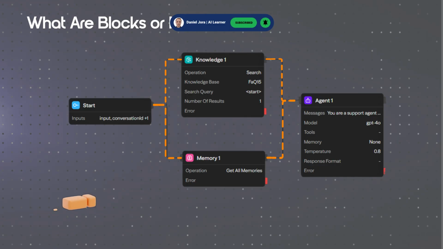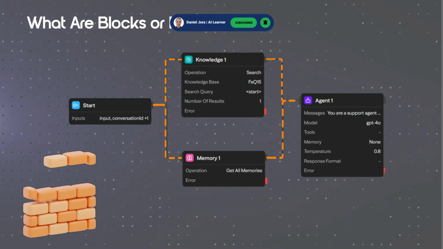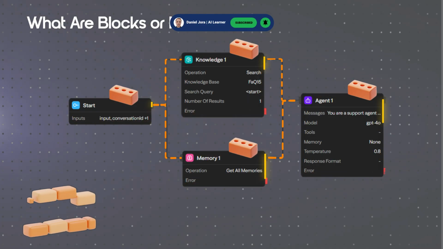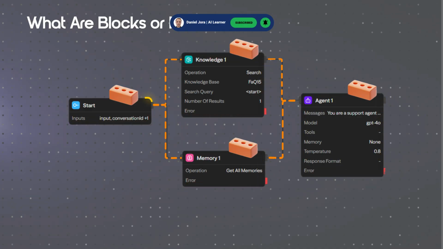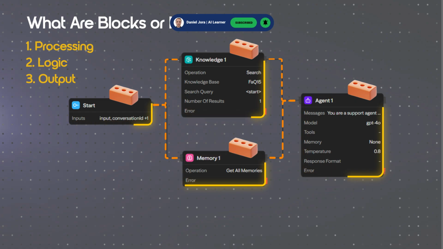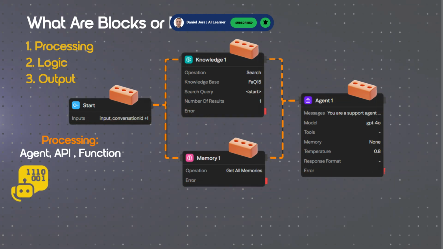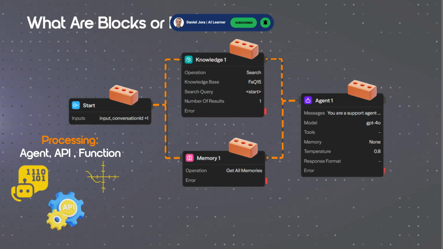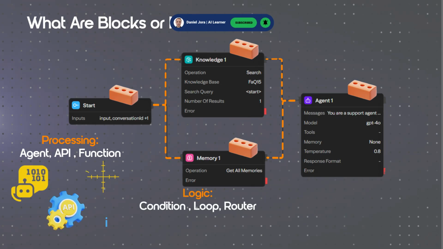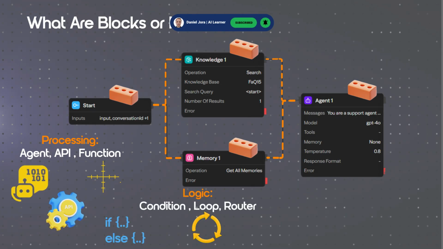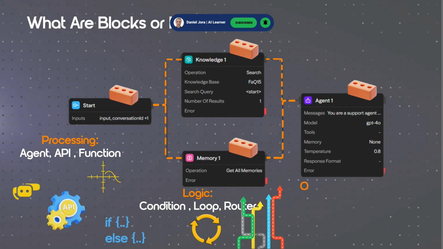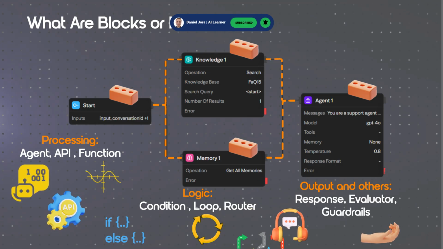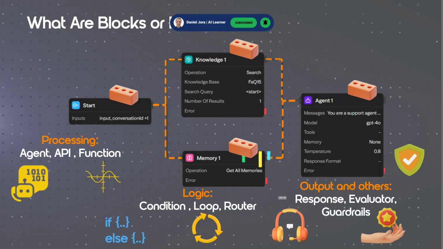What are blocks or nodes? The blocks represent the basic building bricks of the system, enabling a modular and reusable approach. Each block is an independent element. Blocks are categorized into processing, logic, and output. Processing, for example, an agent in AI operations, API for external calls, function for custom functions. Logic, for example, a condition in conditional branching, loop for iterations, router for flow direction. Output and others, for example, response in final responses, evaluator for output evaluation, guardrails for security constraints.